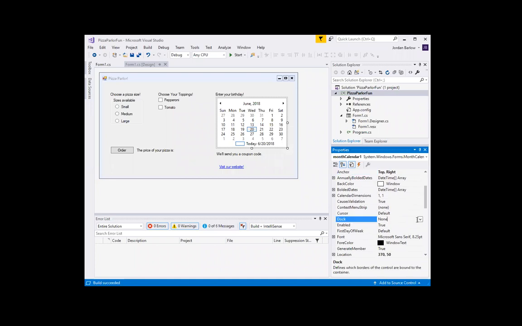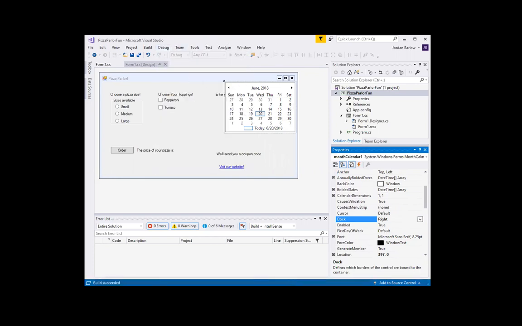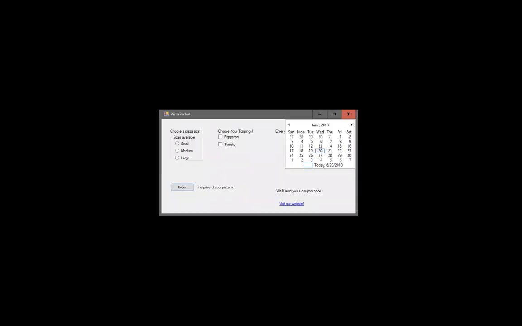The dock property makes it so that when your form changes size, your control stretches to fit with it if it is docked to something. So by default, the docking is none. But if I wanted it docked to this right side, you kind of see it messed up my layout a little bit. But I'll show you what happens when you change that dock property. It stretches out to match the size of your form.